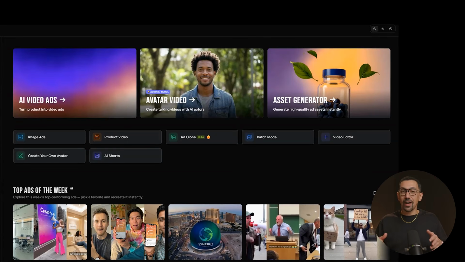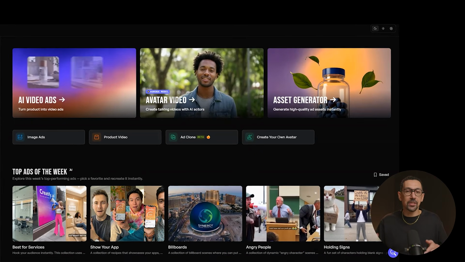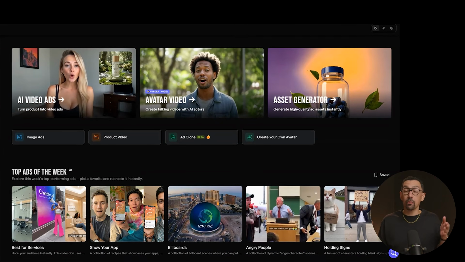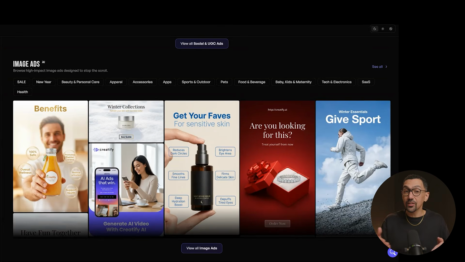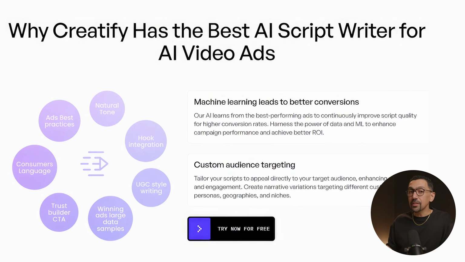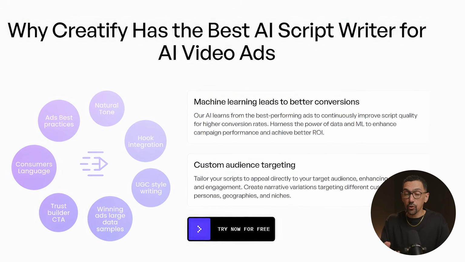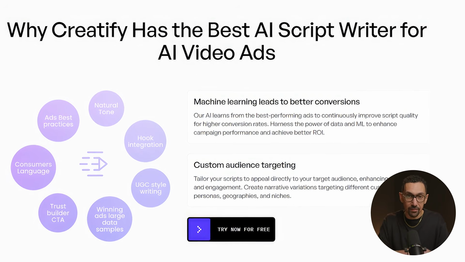So with Creatify, you are already 100 steps ahead of any other AI tool and process to go from idea to ad. And this is all done with just a few clicks. Creatify knows exactly how to write scripts for short form content and ads specifically. Now, let me walk you through how I use this to create ads without hiring any creators.